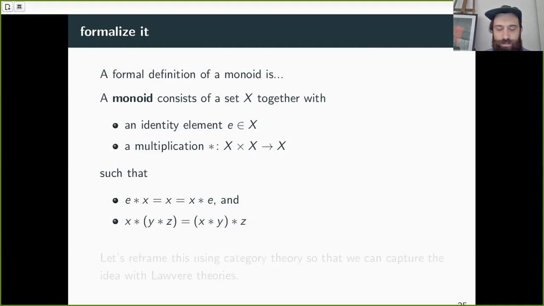And we also have to satisfy these two equations, where if we multiply any element by our identity, it's like doing nothing at all, right? So the identity times X for an element X in our set is the same element as just X, which is the same element as X times our identity element. And also we have associativity, so it doesn't matter which order we multiply. If we multiply three things together, we can either multiply the first two or the second two things first, it doesn't matter. So this is a very standard algebraic gadget. And so what we want to do.